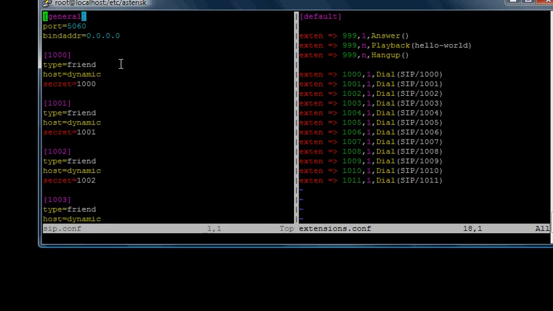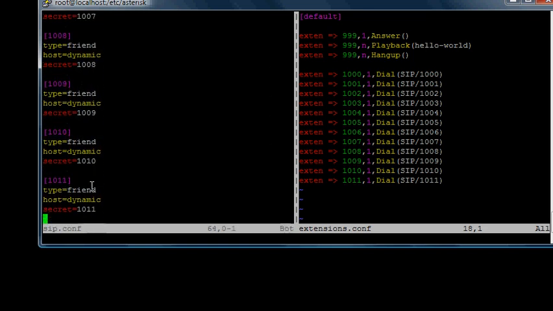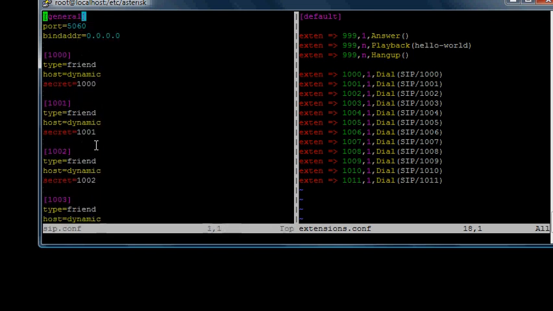Basically, I have a bunch of SIP clients defined on the left-hand side of the screen in the SIP configuration file, 1000 through 1011, a total of 12 different SIP clients. So we've got them defined here, and you'll find that this is unavoidable. Even if you have thousands of SIP clients, you'll have to define each and every one of them in this fashion. I'm sure there's a way in Excel to quickly produce such a file, but I'm not going to get into that.